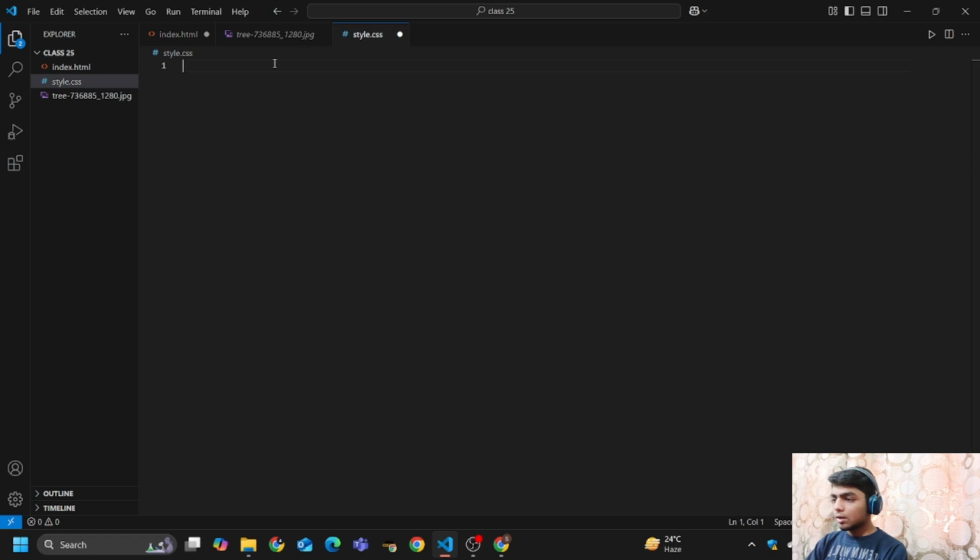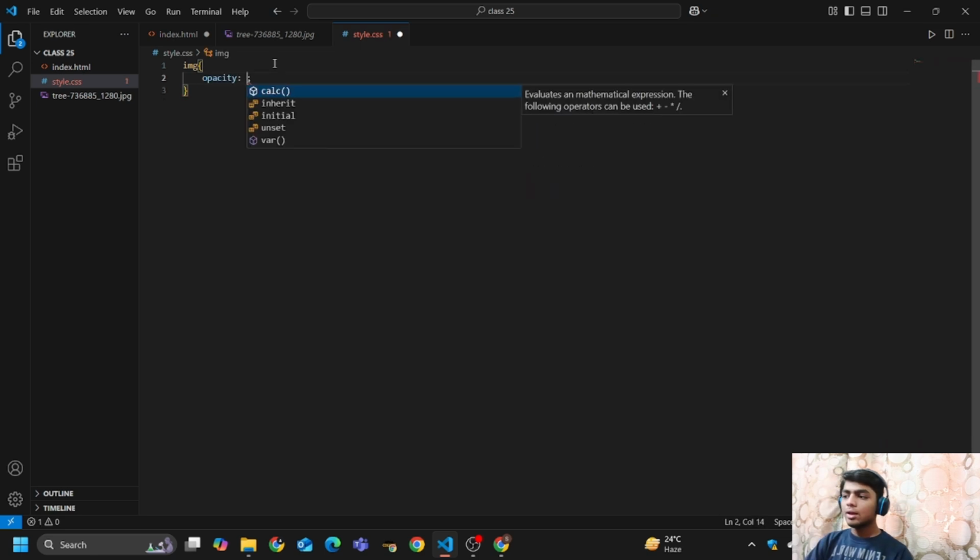If in the style.css file, I select my image tag, and here I will write opacity, for example, to be 0. 0 means my image will be 0% visible. So if we visit my website, you will see that my image is not visible to me. It's 100% transparent. My image is 100% transparent now.